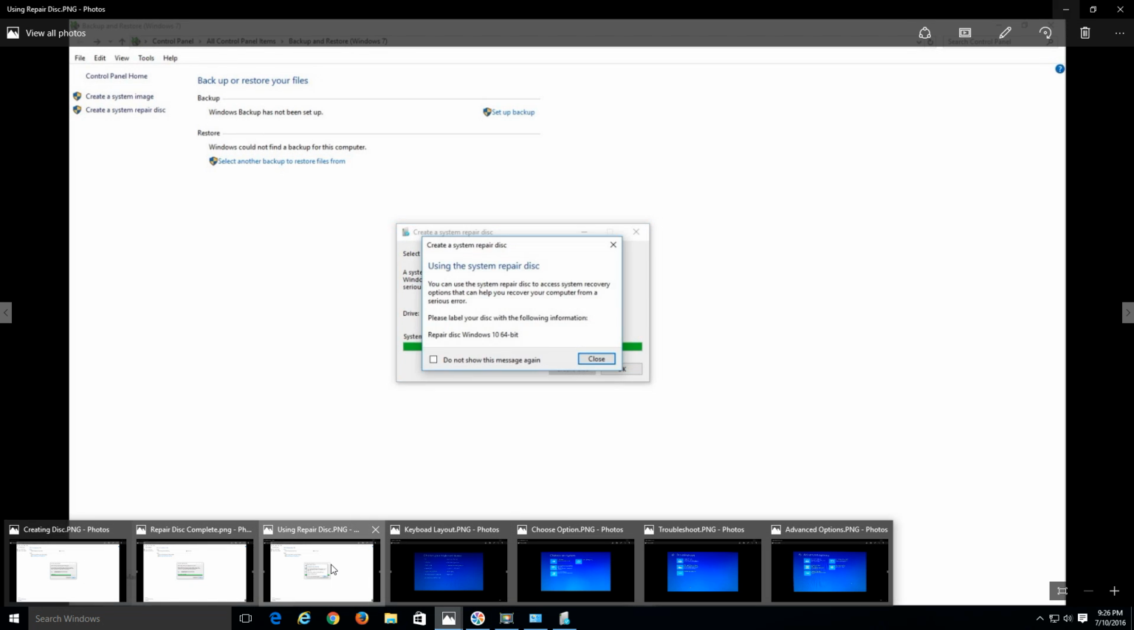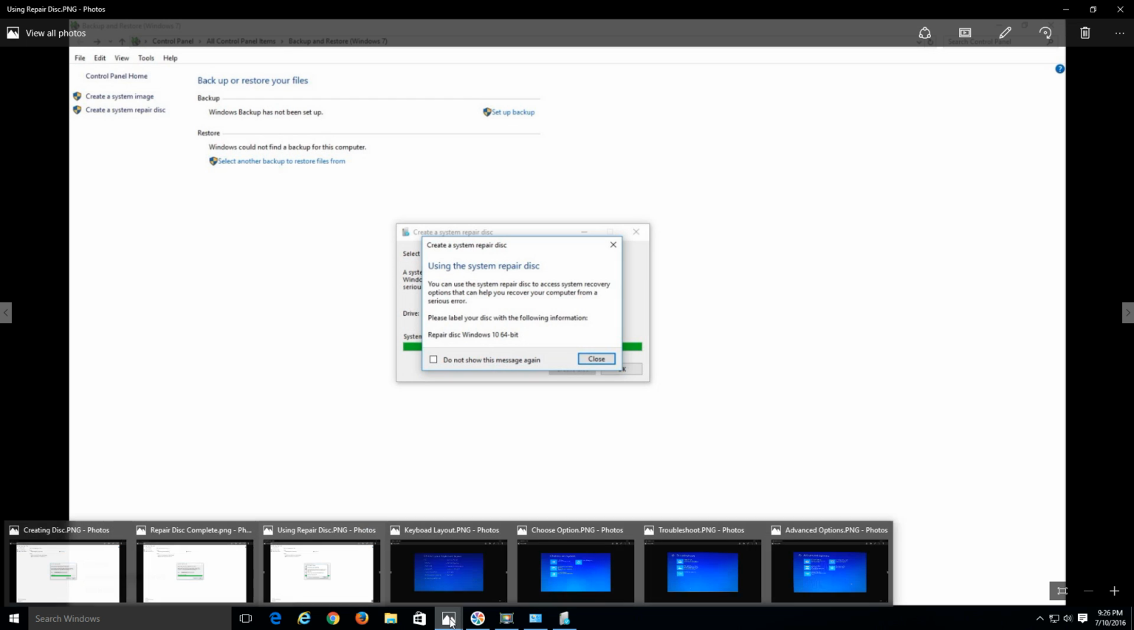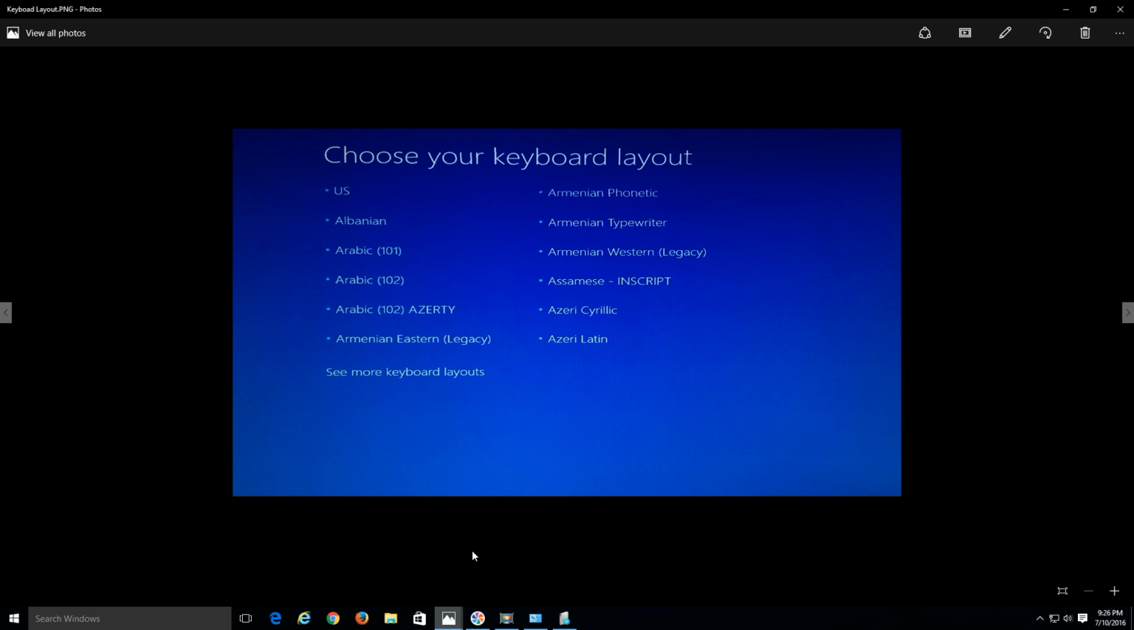Once you click OK, you'll get this screen, and it says you can use the system repair disk to access system recovery options that can help you recover your computer from a serious error. And it's going to show you what system the repair disk is for. Mine is Windows 10 64-bit. You may have 32-bit, so it's going to say either one. And once you boot to it, you're going to get these screens that come up. Usually the first one that comes up is the keyboard layout. Just choose whichever keyboard layout you like.